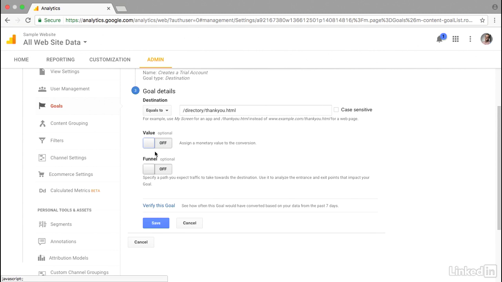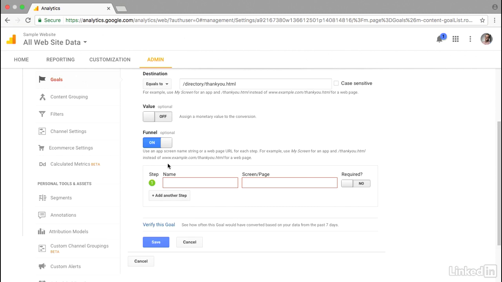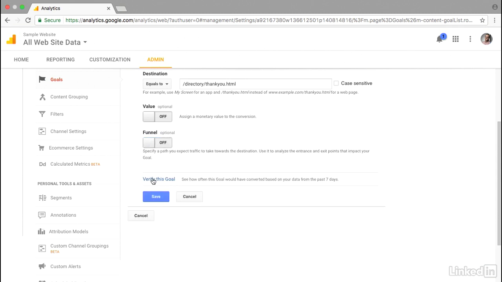The next thing we could do is turn on the funnel option. And this allows us to set up the steps as to how a user arrives at the goal. But we're going to be looking at funnels in another video, so I'm going to leave that toggled off for now. Now, if you like, you can select the verify this goal link. And what happens is Google will check to see if your goal would have fired based on data in your account over the last 7 days. Now, there's no data in this account, so it wouldn't show us anything. But this is a great way to test if it's working. Now, when you create the goal, it's not actually going to bring that data into your dashboard. So you need to start your goals from when you want to actually be tracking the data. But you would get a sense of if it would have fired.